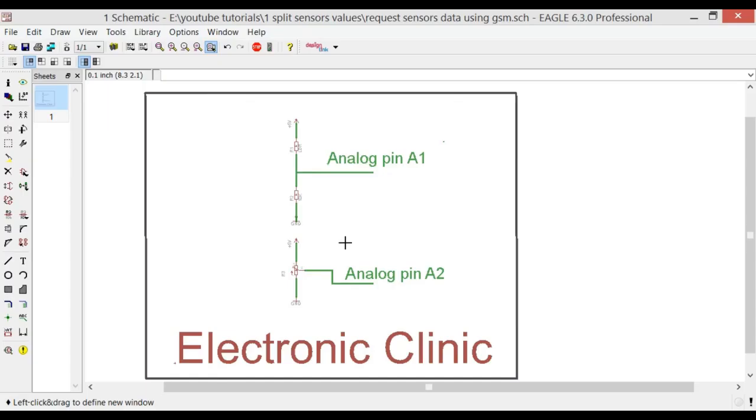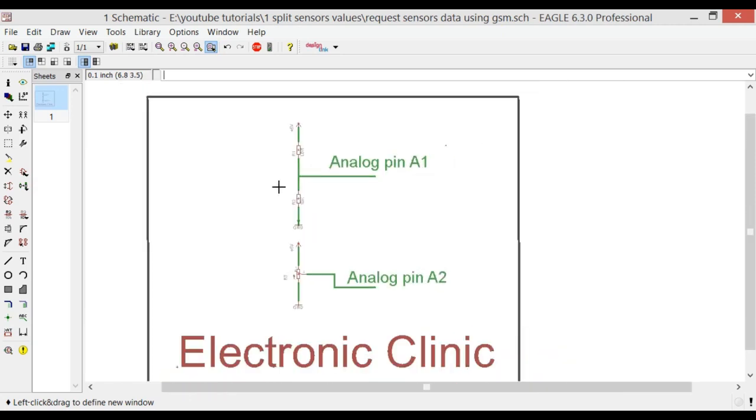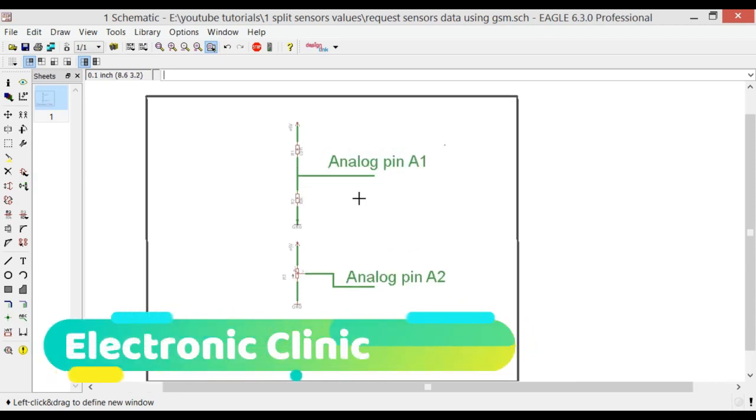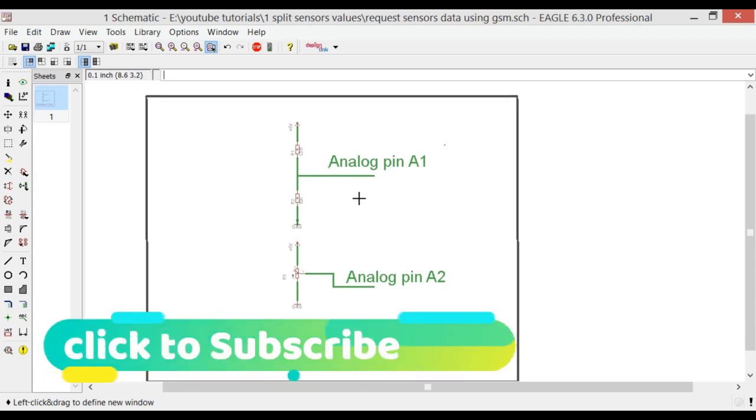So my friends, this is the basic circuit diagram which is designed in Eagle 6.3.0 professional version. If you want to learn how to design schematics and how to make PCBs, you can watch my tutorials on schematic designing and PCB designing. Now in this episode we are not going to use so many sensors. Actually we will be using only 2 sensors. Whether you are using 2 sensors or whether you are using 50 sensors, the technique is the same.